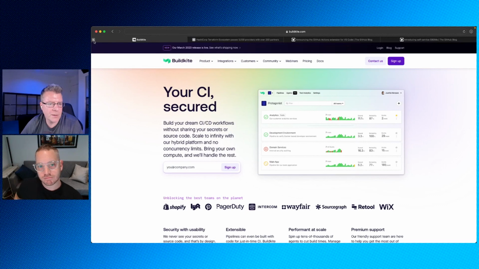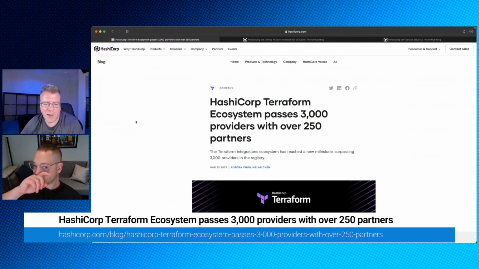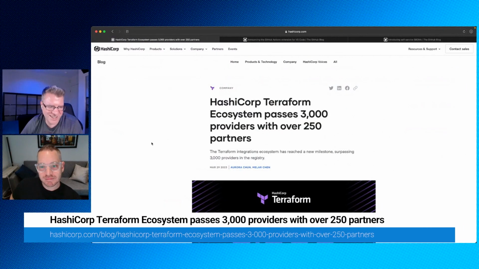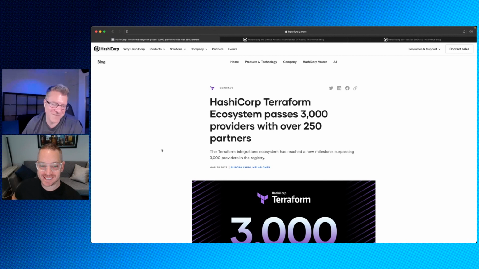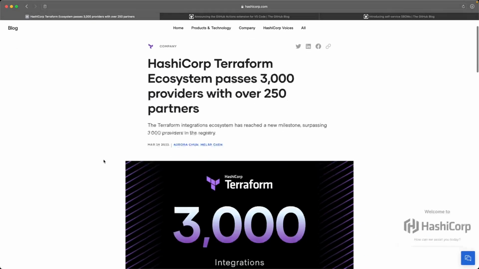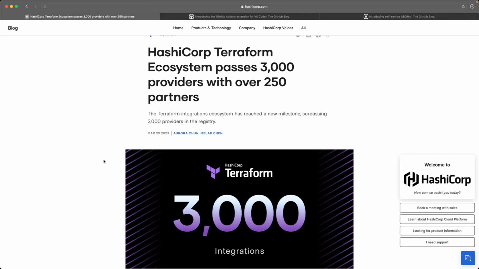We're fans. I'm also a fan of HashiCorp. So I'm going from one fan to the next. I've got my pom poms out now, going from one technology to the next that I fanboy like. I know, I'm just a shill for these. So they just passed 3,000 providers in their Terraform registry, which is awesome.